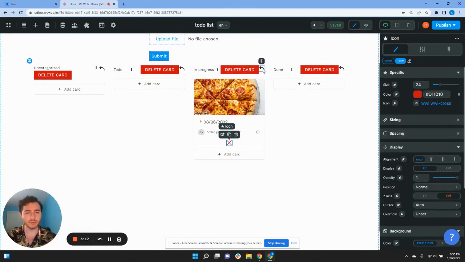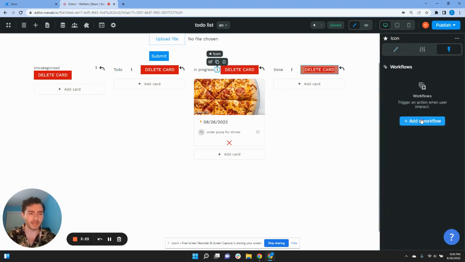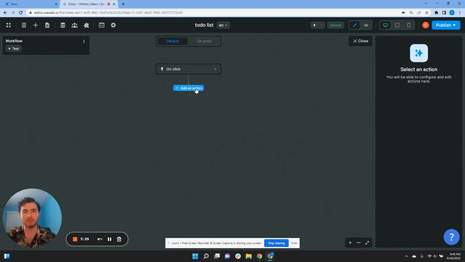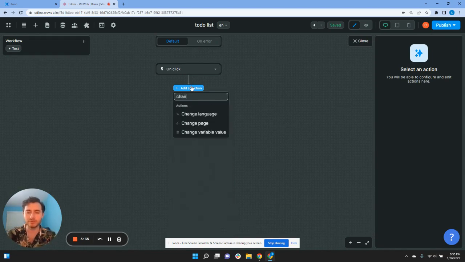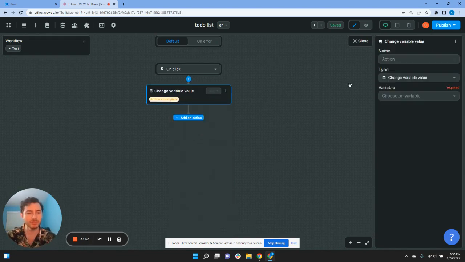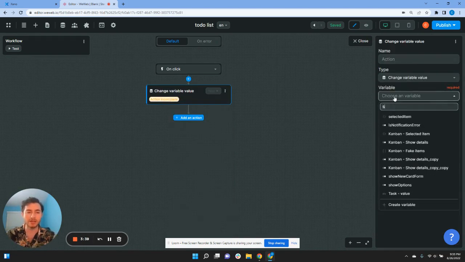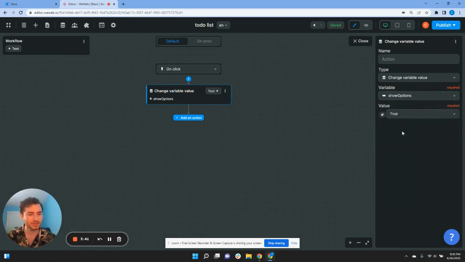So now we need to go into the workflow of this three black dot icon right here. And what we want is, when someone clicks it, to have those buttons appear as options. So what we want to do is change the variable value of show options to become true.